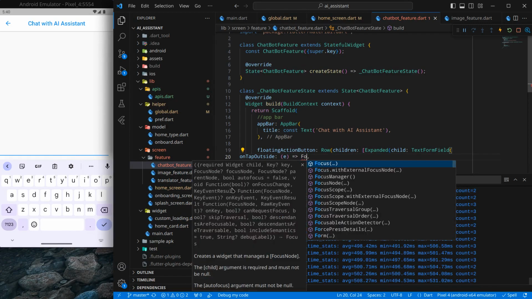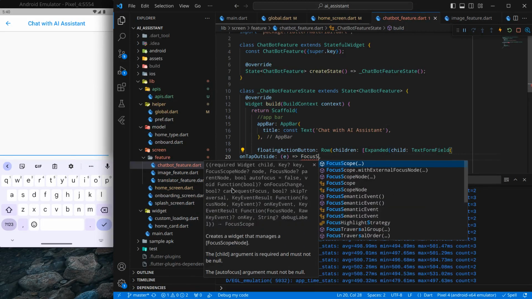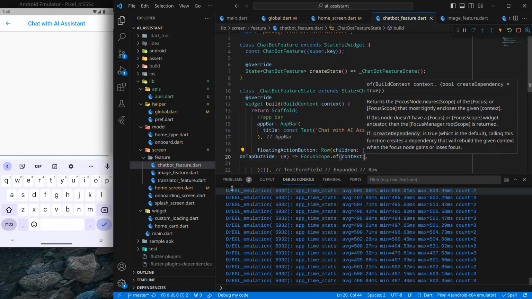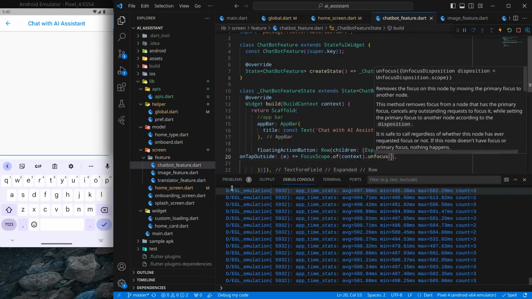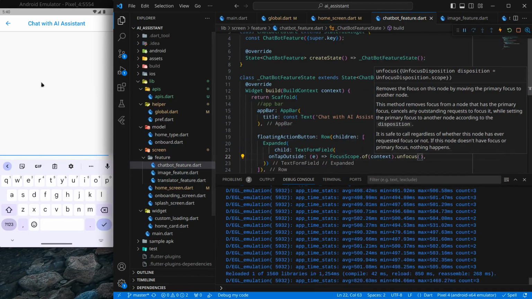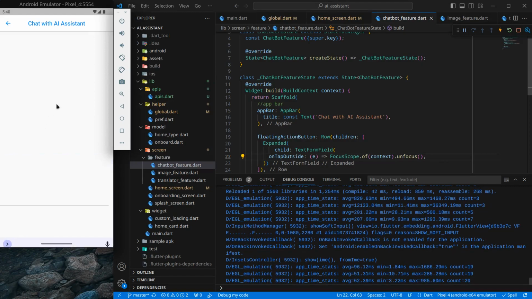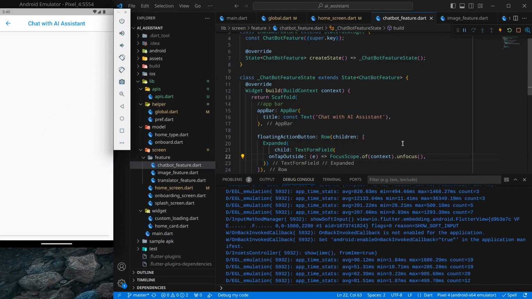So what we can do is simply focus scope. Okay, we can use FocusScope.of(context) and simply call unfocus. Okay, and now if I press Ctrl+S to save, and if I tap outside, you will see this moves below, and if I tap on it, it moves like this. So it is looking good.